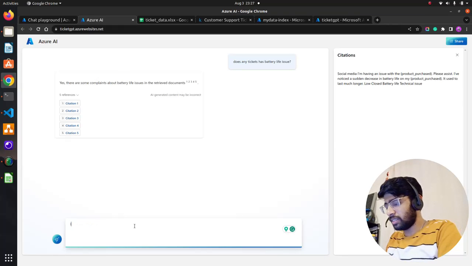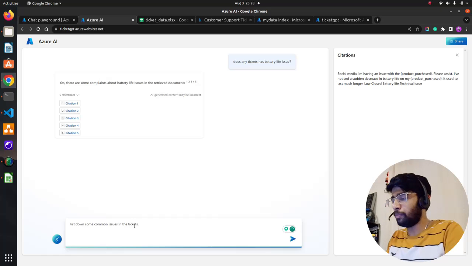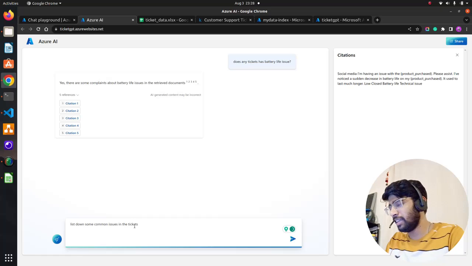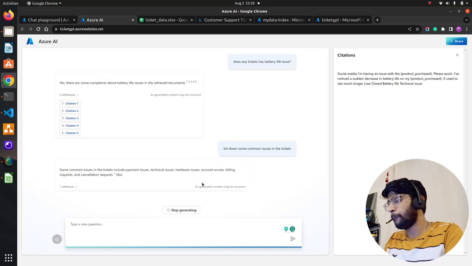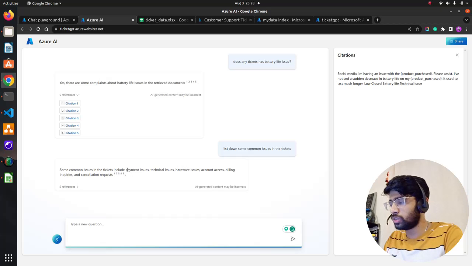So let's ask this: list down some common issues in my tickets. I'll show you also the limitations of this app, because we have to be very honest when we are creating this kind of videos. I'll just show you the limitations I'm talking about. You can see it gets some common issues in the tickets, including payment issues, technical issues, hardware issues, account access, billing queries, and cancellation requests.